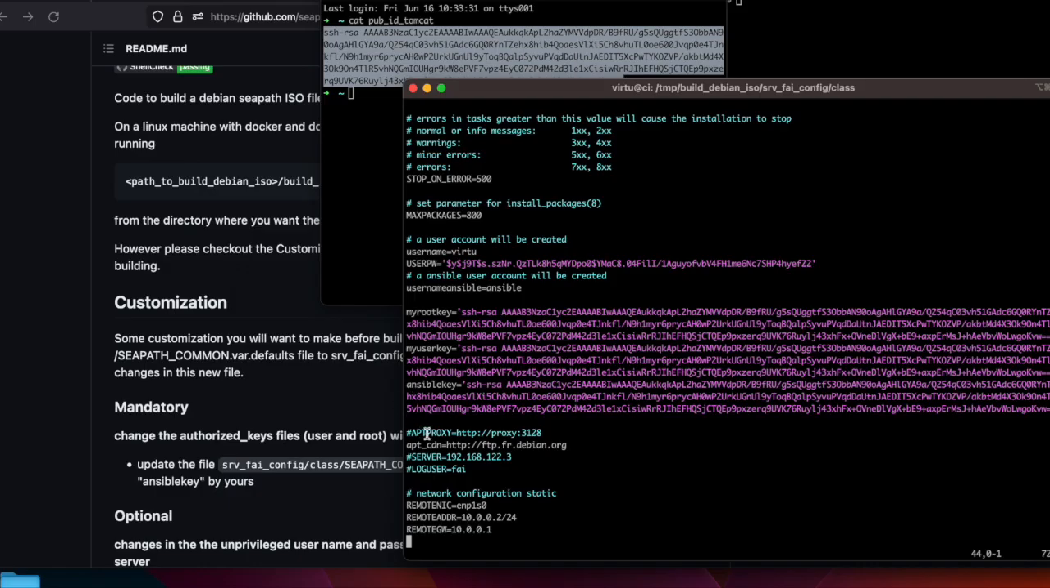First, the proxy is useful if you're in an enterprise network and you need some proxy to access the internet. Otherwise, it will go directly to the internet. And this is the CDN, so the Debian public repo that it will use. You can change them too if you want.